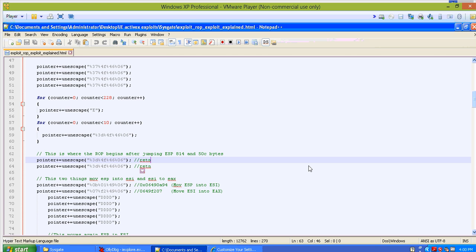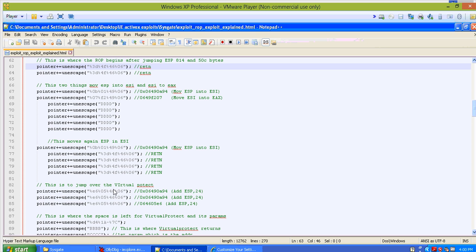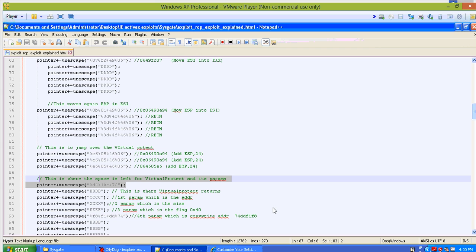One is called the sniper technique, where basically what you want to do is reserve bytes for yourself. So I'm trying to use VirtualProtect as a function. VirtualProtect basically takes four parameters. One is the VirtualProtect return address. The other is the first parameter, which is the address. The second, which is the size. Third, which is the flag, and fourth, which is the writable address.